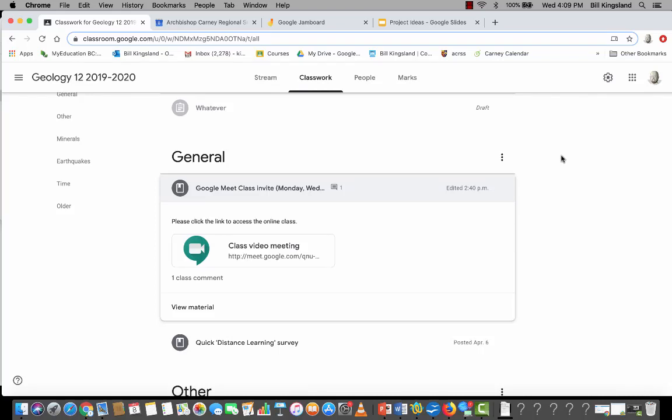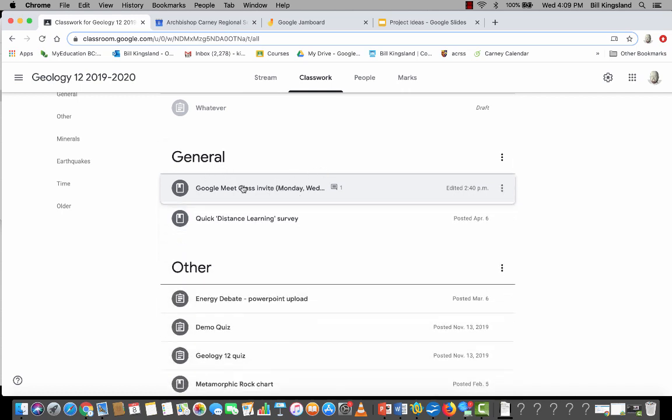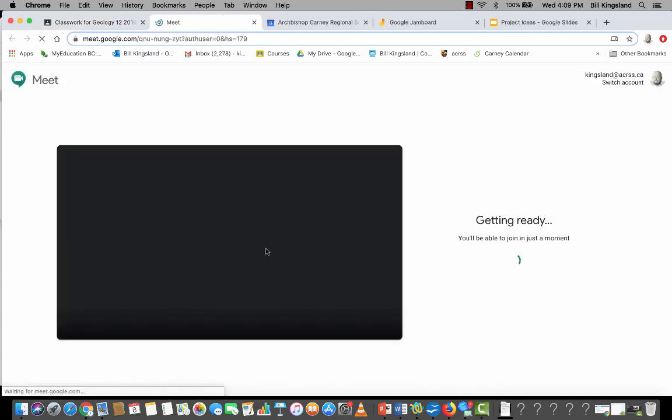Okay, this will be a quick overview of Google Meet. And there's two ways to start a session with your students. The first is inside of Classroom, where presumably you've already placed a link. You just click on that link.